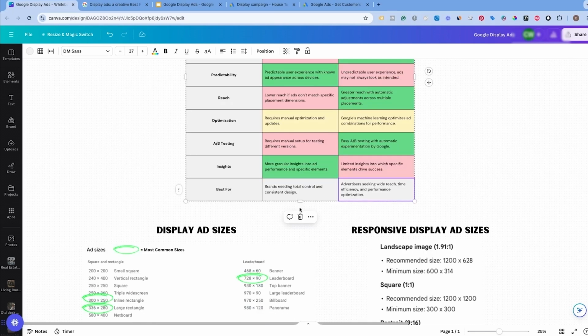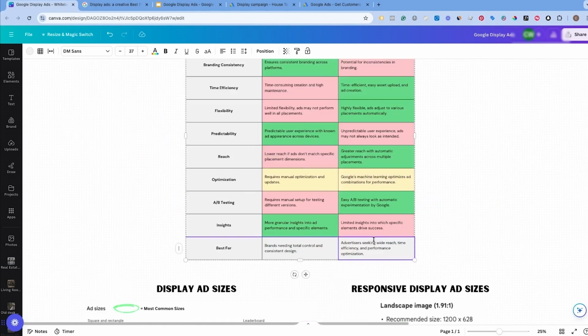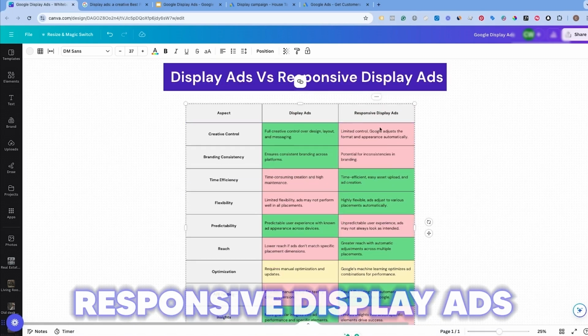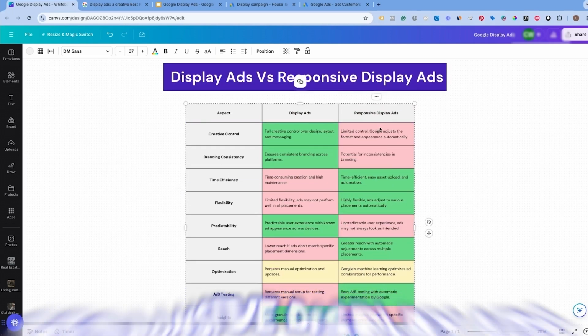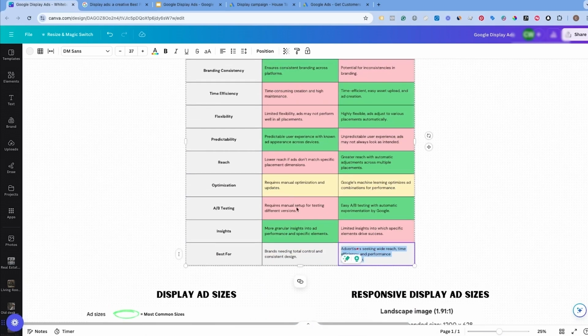Now, what it boils down to is the display ads are best for anybody who wants more control over their brand and the design experience. The responsive display ads are best for advertisers seeking wide reach, time efficiency, and performance optimization. So depending on which one of these you value more, you're going to want to go with one or the other. To be honest with you, probably 90% of the time, I go with a responsive display ad. They perform better, they are easier and faster to set up, and A/B testing is quicker. But I did want to show you these options in case you wanted to go that route.